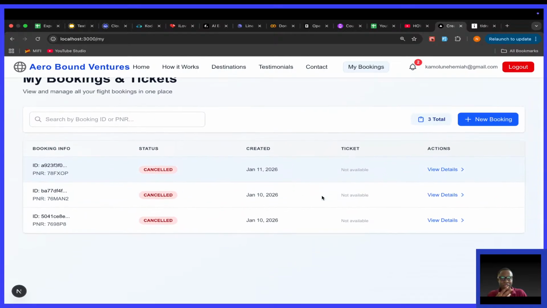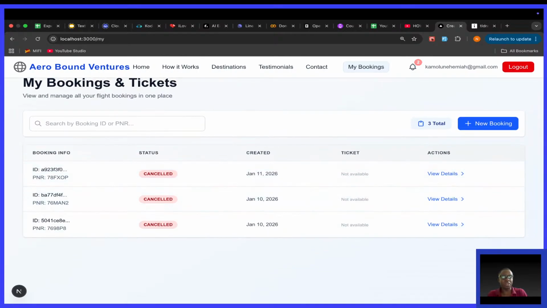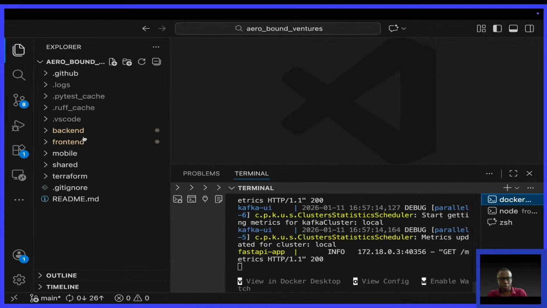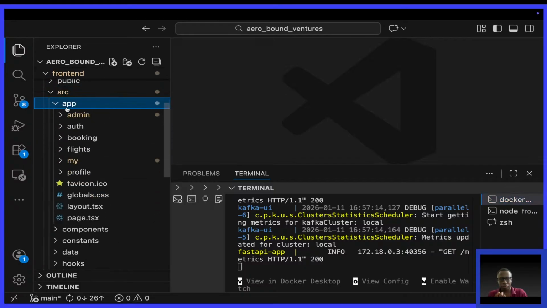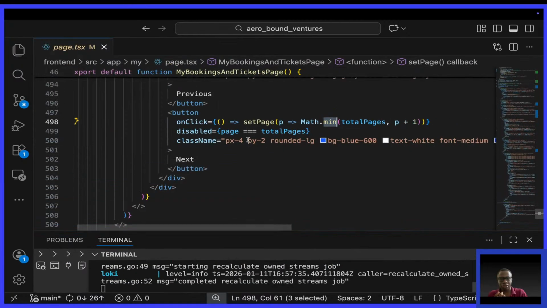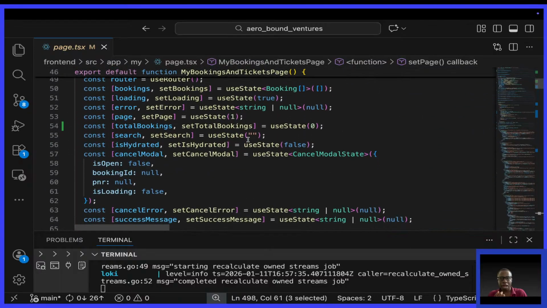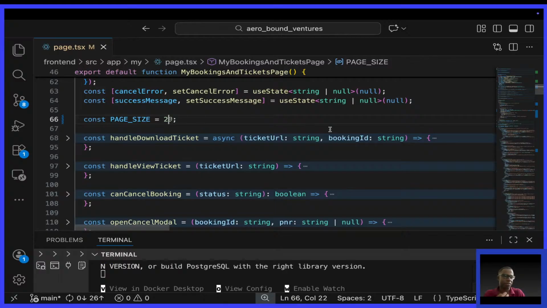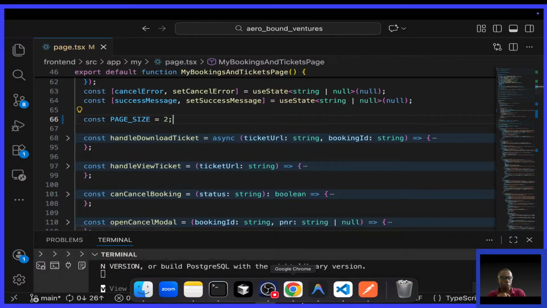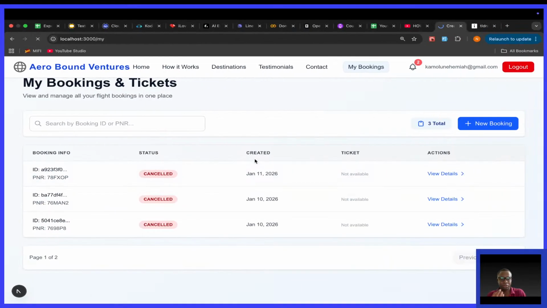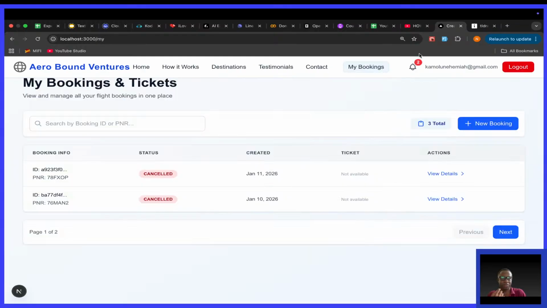To mimic it, because I don't have 20 bookings, neither do I want to create them right now, I will go to VS Code, the editor, and make a change. Source, app, my bookings, scroll to the top. For the page size, I'll change it to 2 and save, so that instead of 20 we have 2. I cannot create 20 records right now. So if I refresh to get the latest, are you seeing? Now we have 2. And it's now saying page.